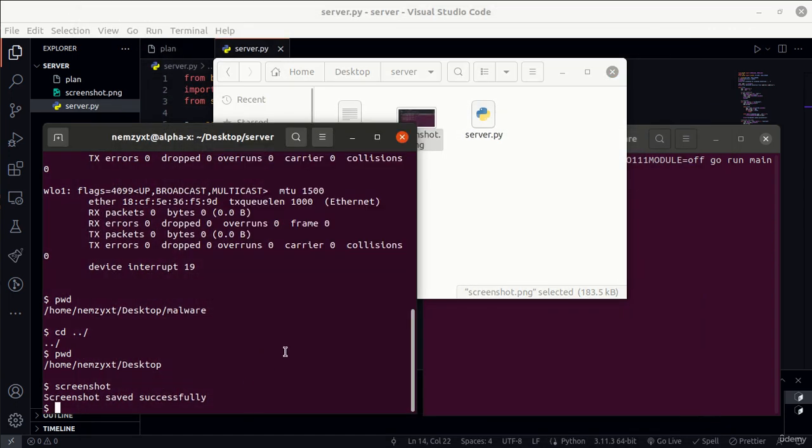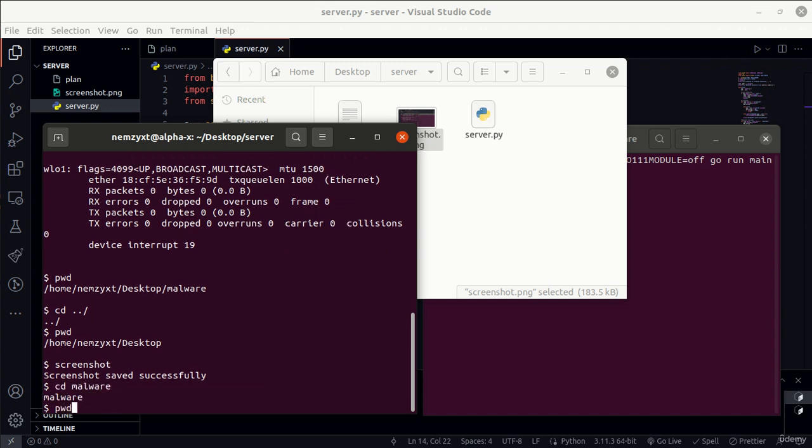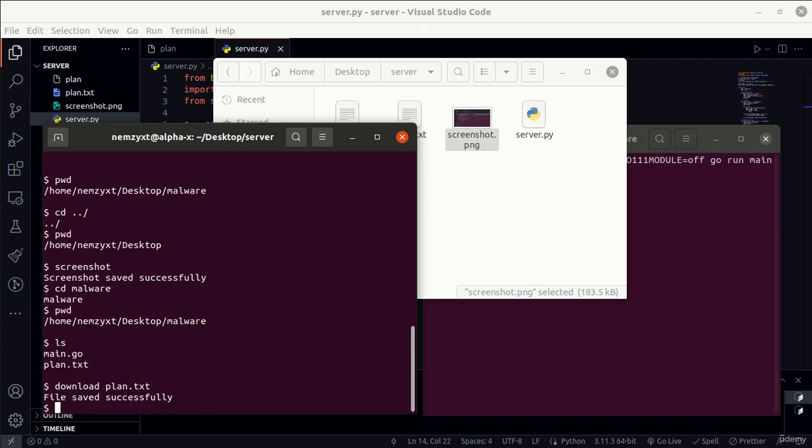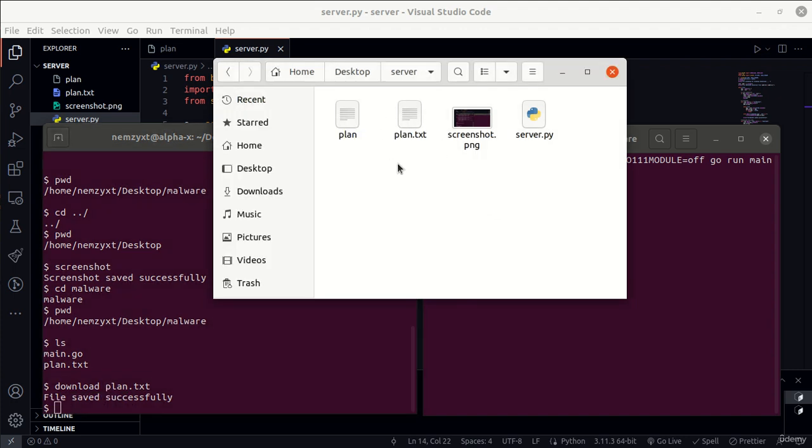Now the other capability our malware has is file download. So that allows us to transfer files from our target machine to our local machine. So let me navigate to the malware directory, pwd. So we are there, and doing a file listing, we have our main.go, which is the actual malware, and the plan.txt. So I'm going to test out the download feature with the plan.txt and see whether or not it will appear on our server side. So I'm going to hit enter, and we get a notification that the file has been saved successfully, and checking right here, we have it.